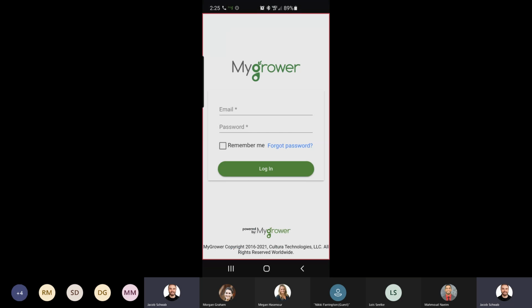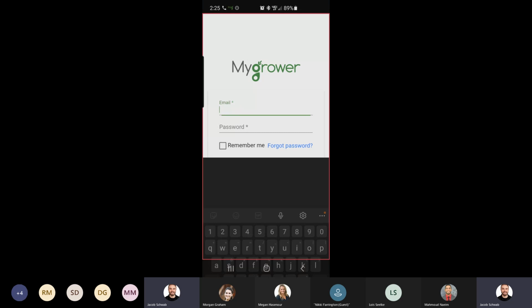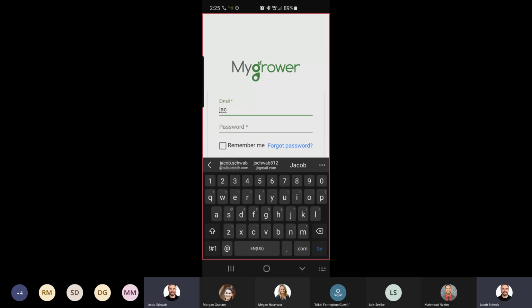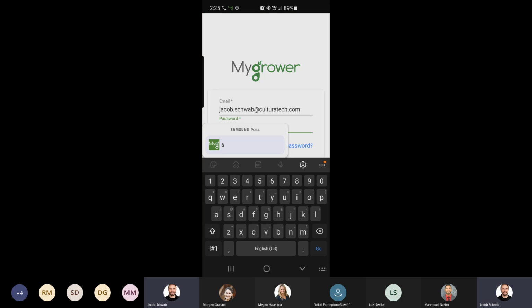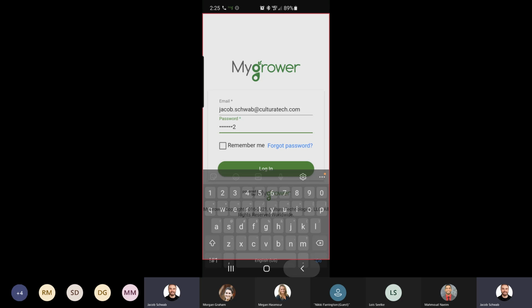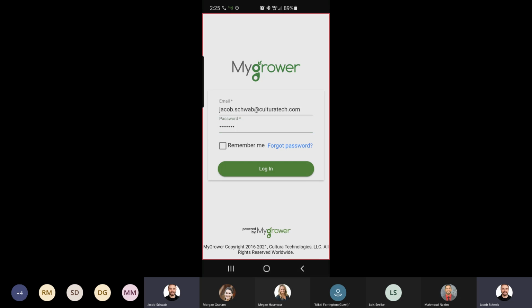So I'm going to go ahead and open up the MyGrower app here. Now you'll see that it's asking for an email and a password. This is a step that I had skipped on the web version. So I'll go ahead and type in my email address and my password and log in.